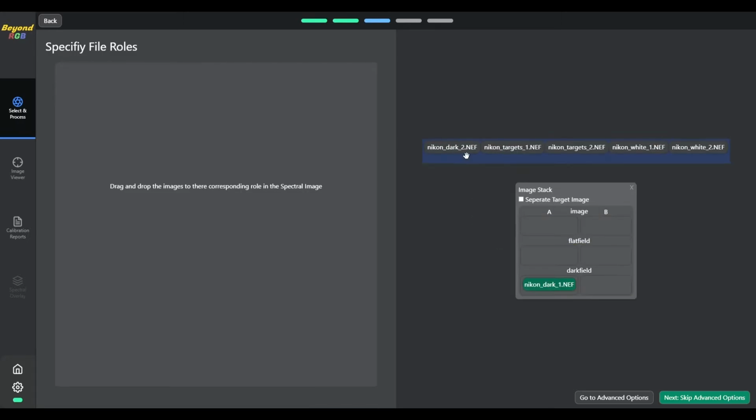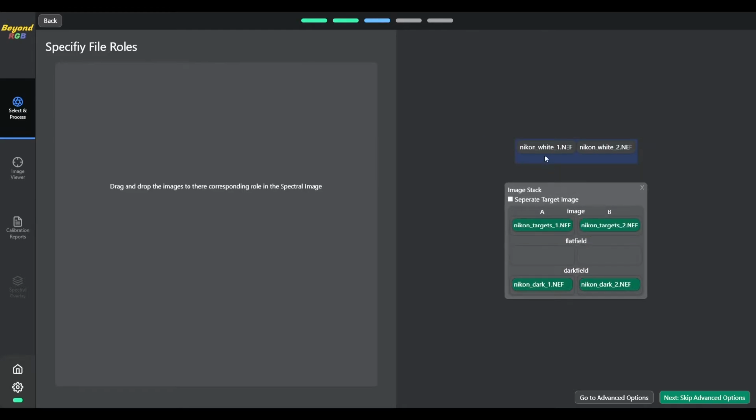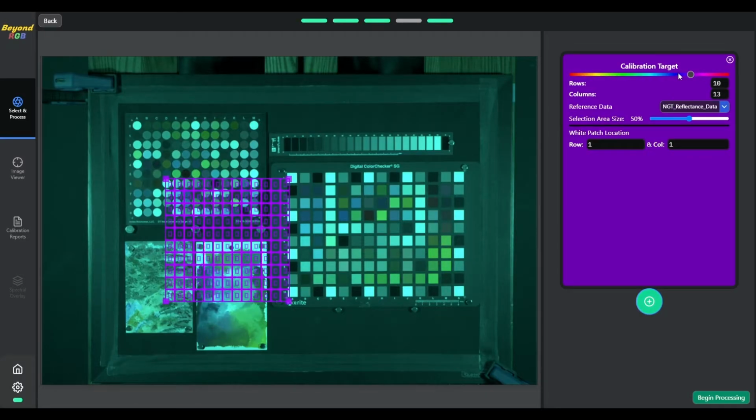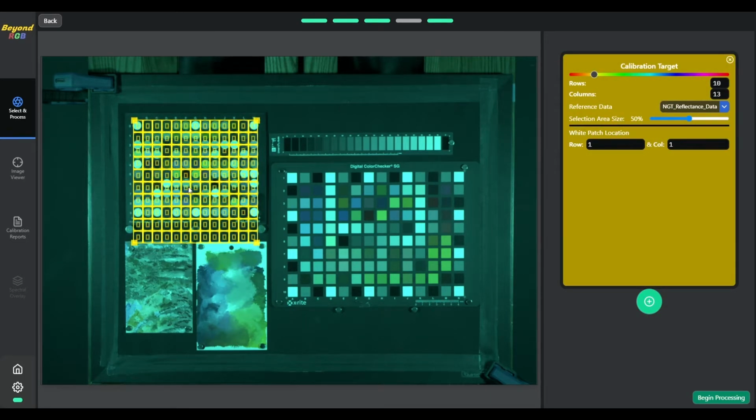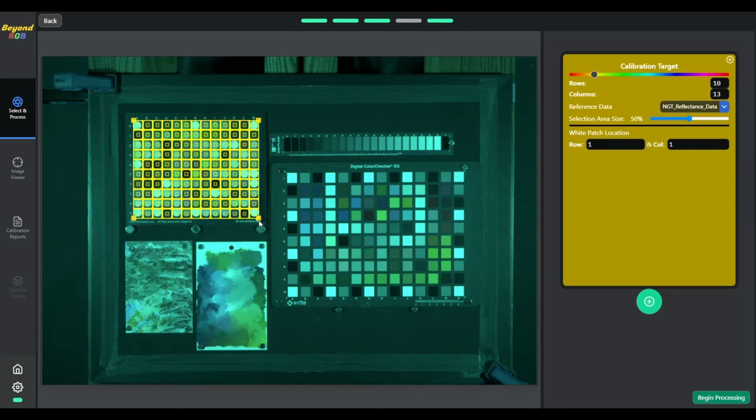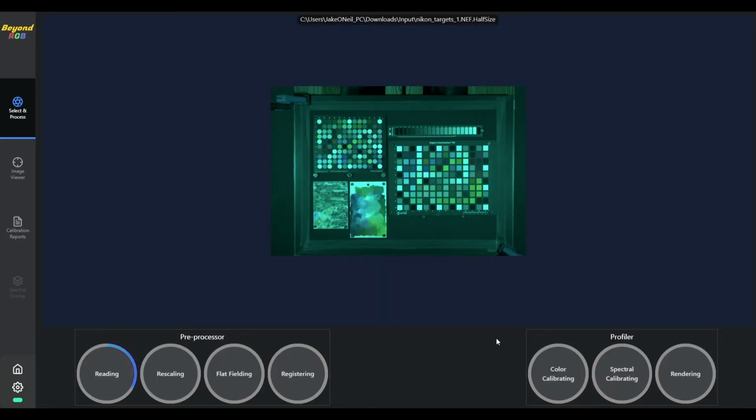So to start with, we're going to be importing images, and you're going to need 2 art images, 2 white images, 2 dark images, and 2 target images optionally. Here we are providing color target information to the program for the calibration process. And now we're just going to let the calibration process run through.